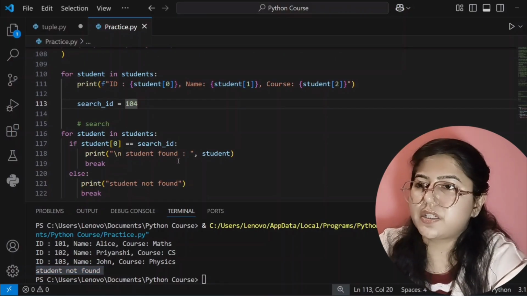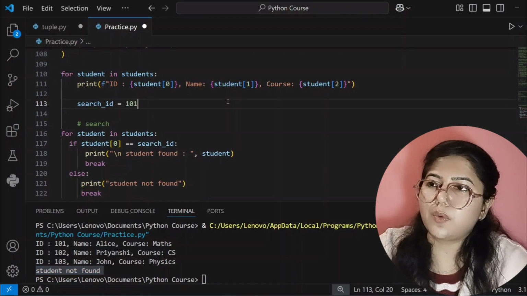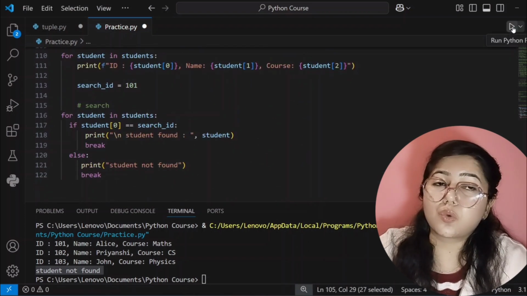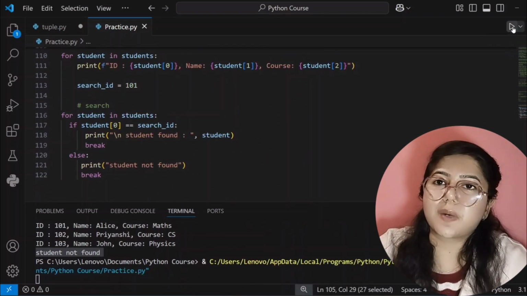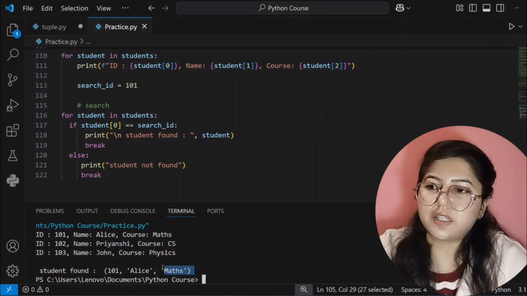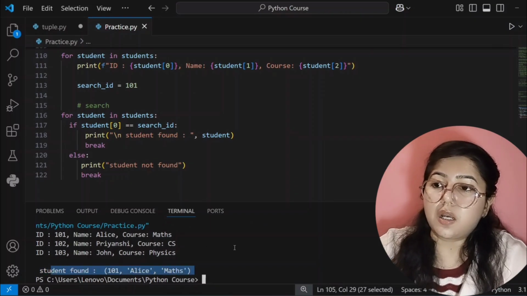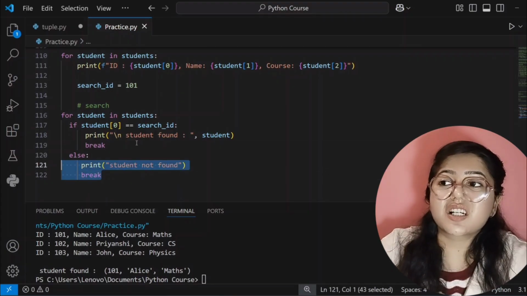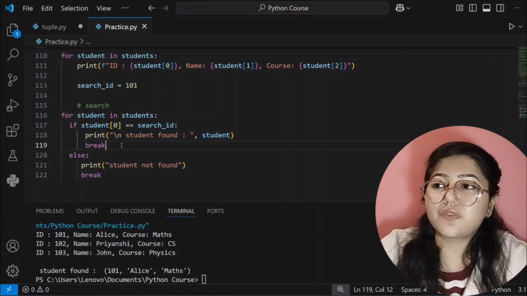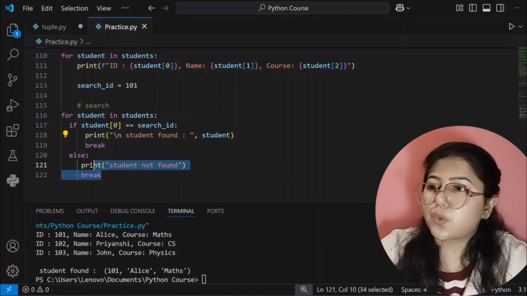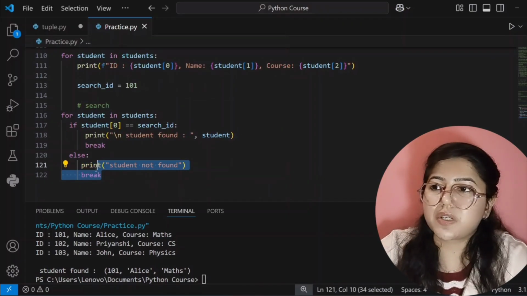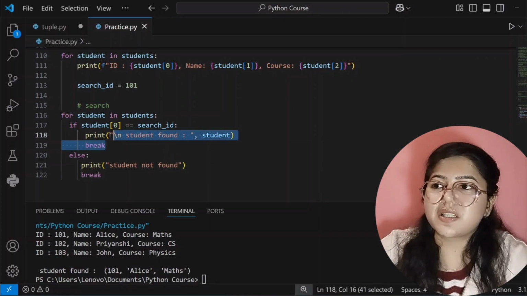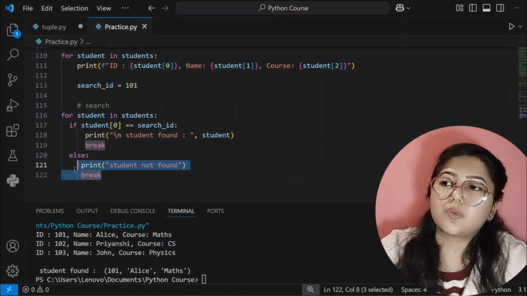If I write here 101, now it will match here only and it will print this value. So it will not go to the else part because it's printing the if condition. Keep one thing in mind, it will only go to the else part when this condition does not work. If this condition works, it will not go to the else part. That's why it's not printing student not found. If student not found, it means this condition does not work, then only it will go here.